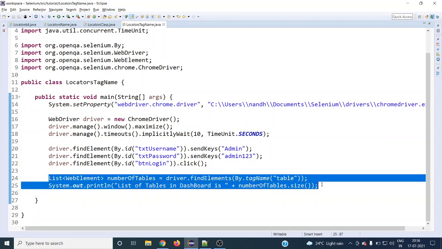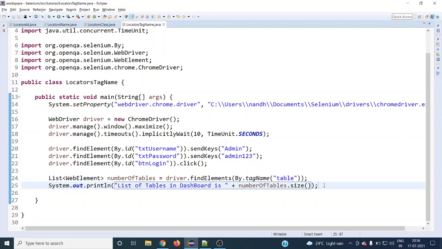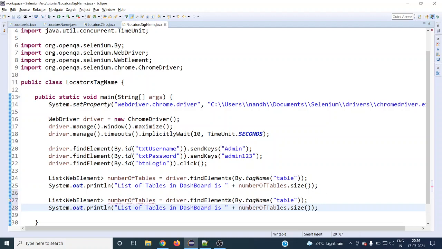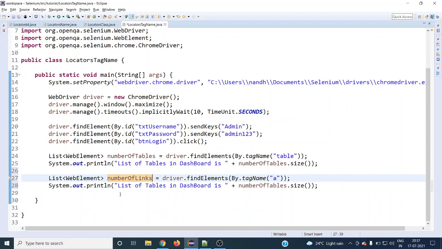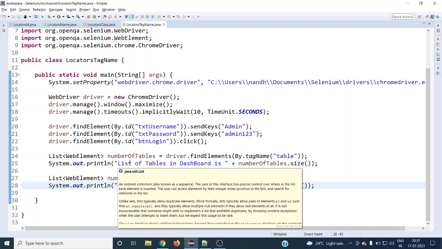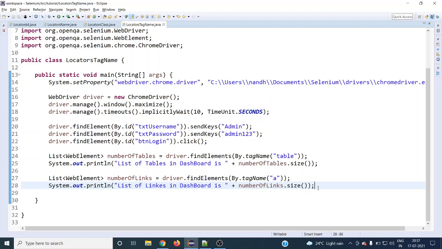In the same way, I want to find out the number of links as well. For that, what we have to use is the anchor tag a, using the same tag name, right? So here number of links, right? So this will return the number of links, number of links in dashboard, right? So this is how we have to use it for the tag name. This is where the tag name comes into the picture.